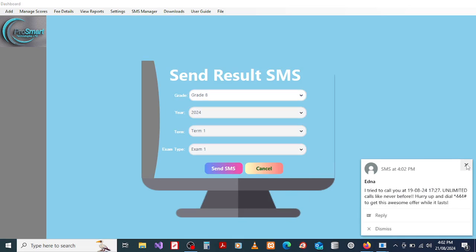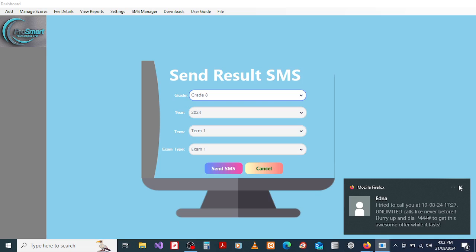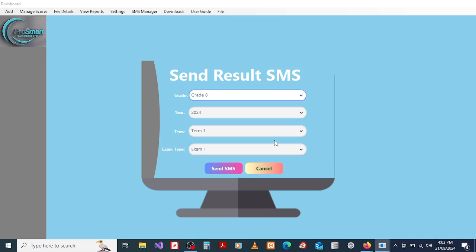Let us look at grade 8. My phone is actually synced or linked to my laptop or computer. So now it means I can get messages from my laptop. That's why you see some messages trickling in. I've now linked them up so that you can confirm that the messages are going through. So we are sending the grade 8 results, 2024 term 1 exam 1.